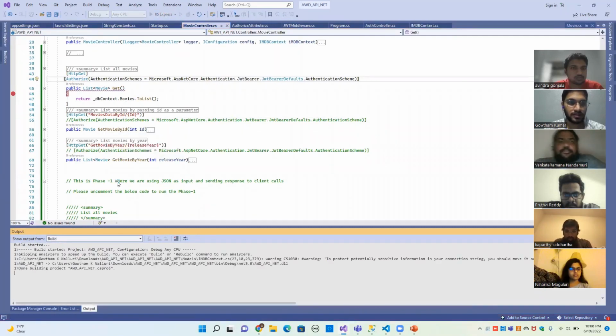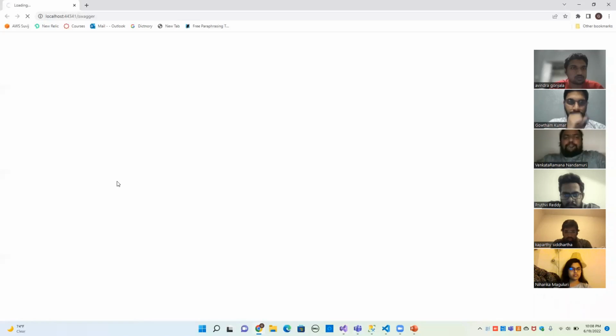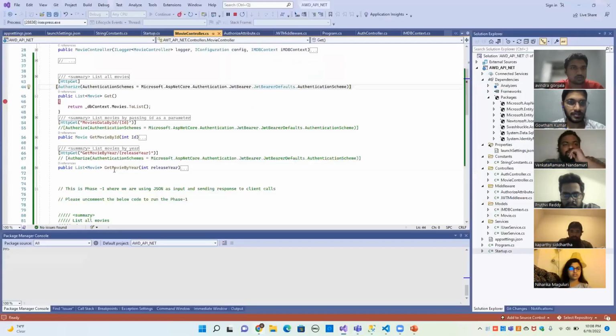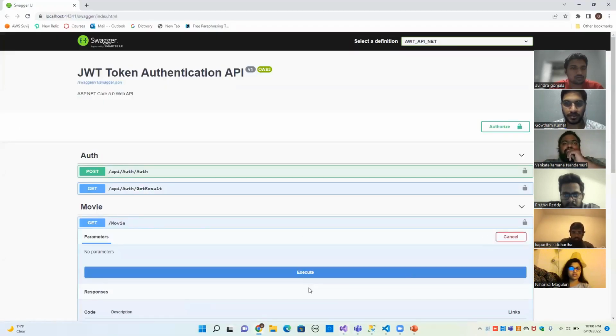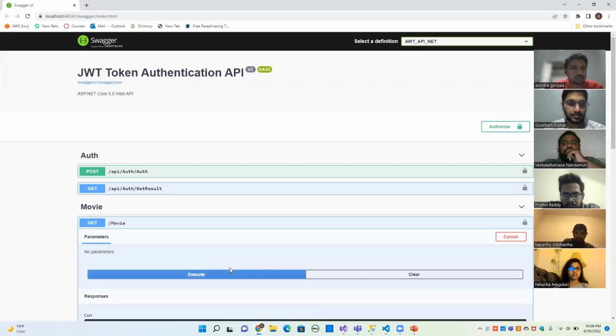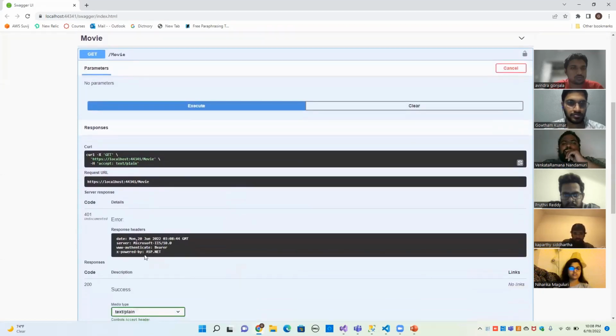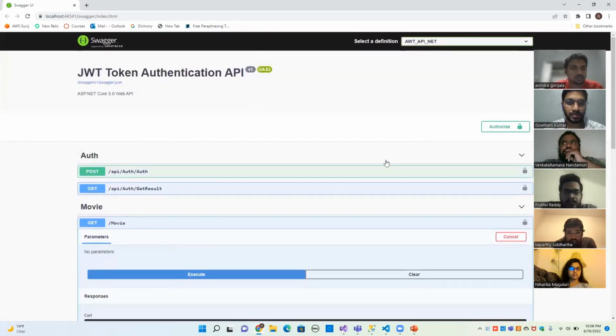As I said, we didn't implement this in our front end part. As of now, this is for backend authentication only. So if I try to access my web APIs, it is now throwing an authentication error. So we can't access without authentication.